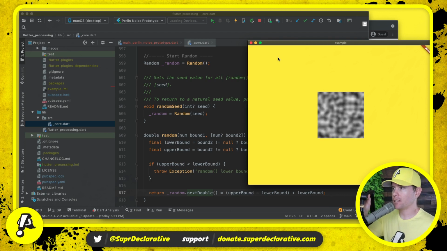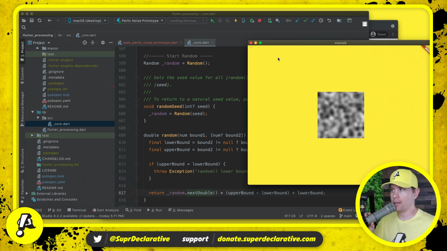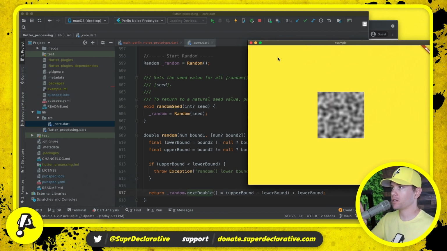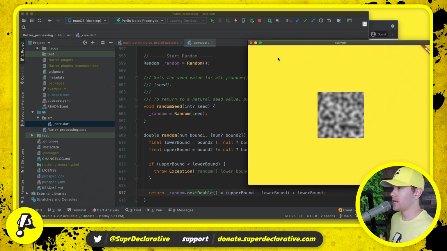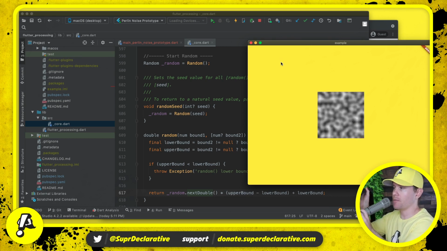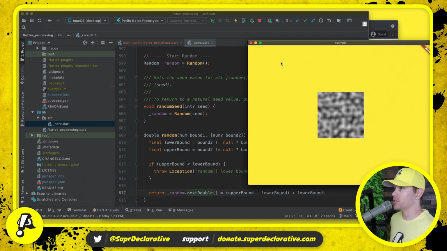Here's where we left off last time. Just in case you didn't catch that video, this is what we painted to the screen. This is three-dimensional Perlin noise. It's two dimensions that change over time. Time is what we're using for the third dimension, essentially.